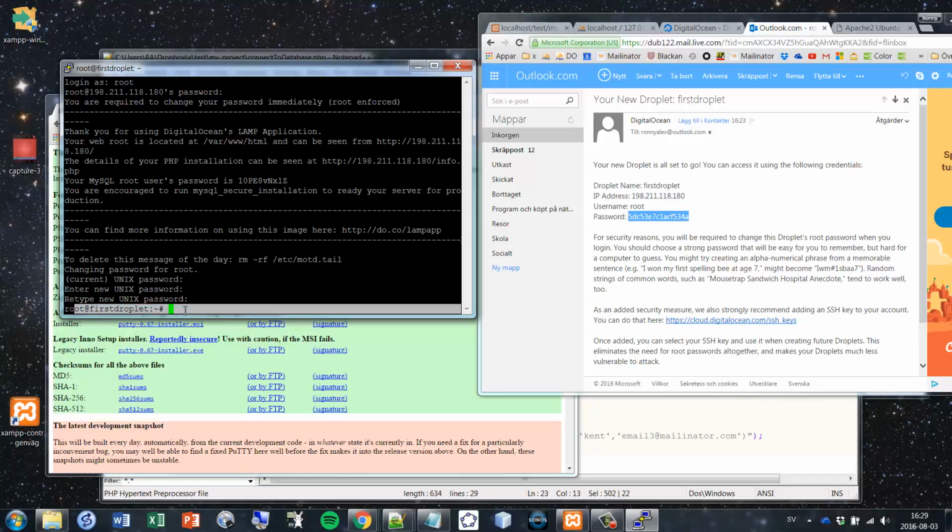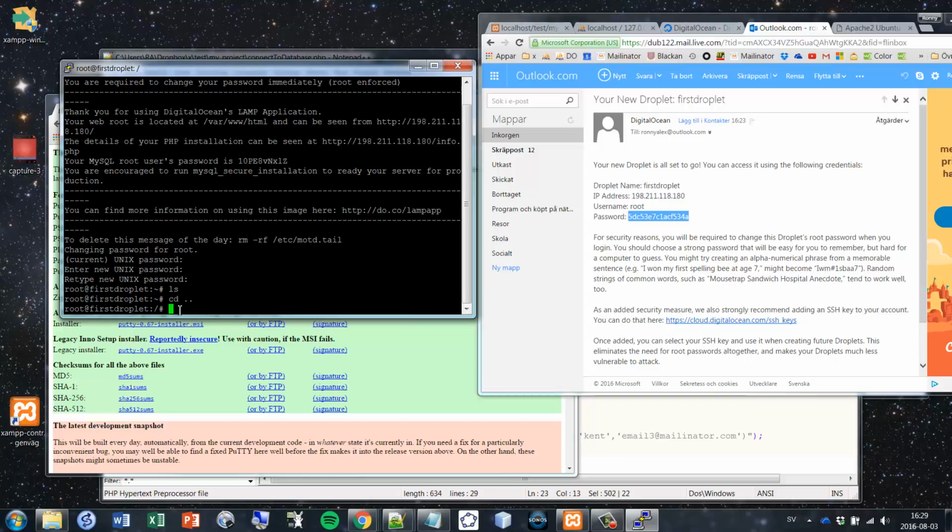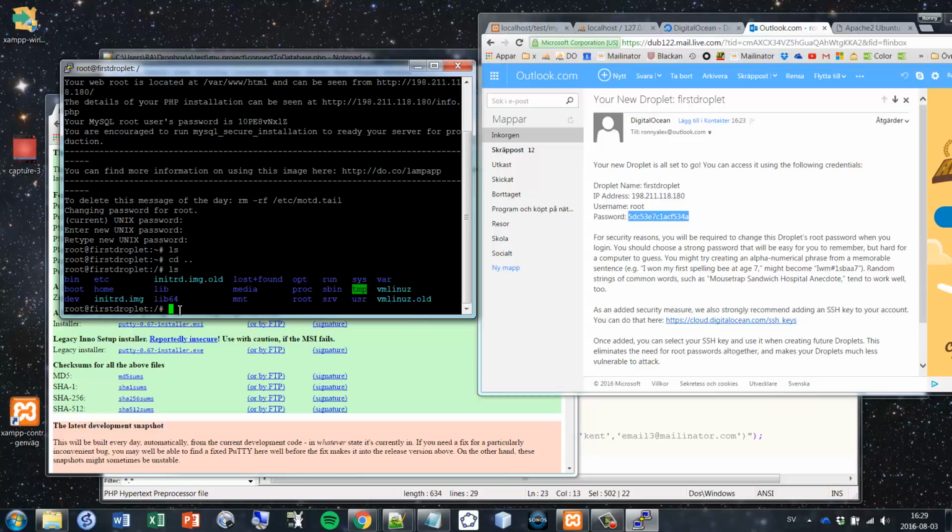So right now I'm in my droplet here, and here we can use some commands. If I do ls, it's to see what I got in the folder, but you see you don't get anything there. You need to do cd dot, that takes you back, and now if I do ls, this is what you got in your droplet.